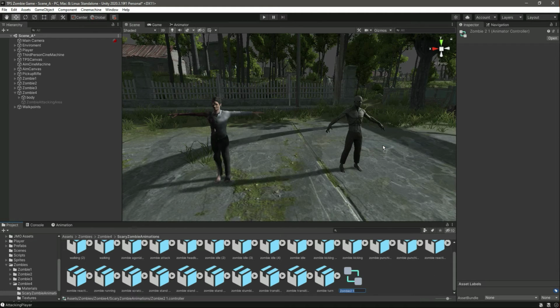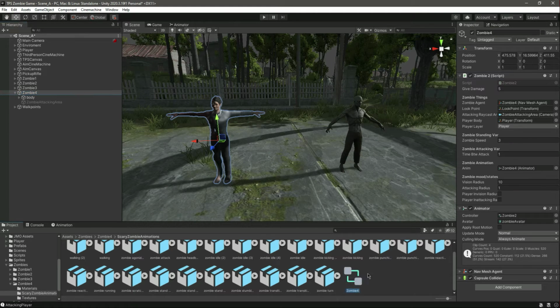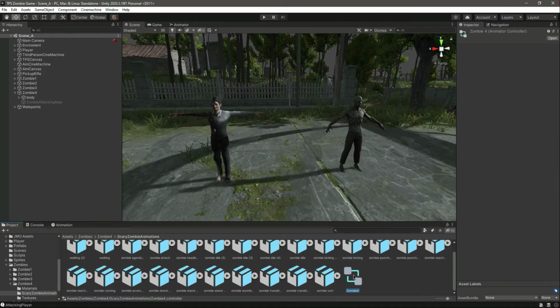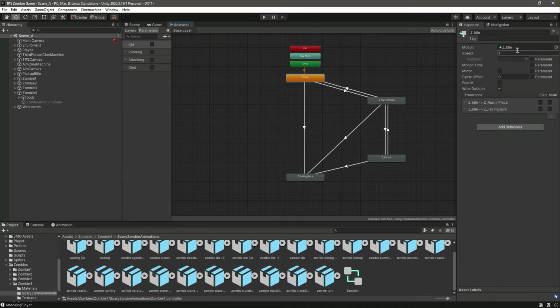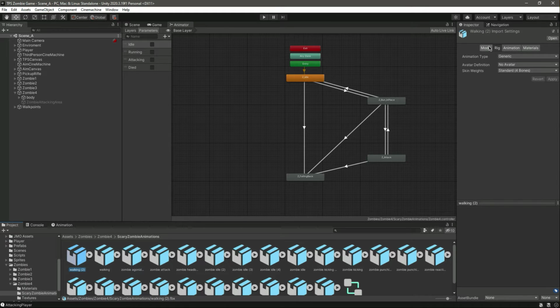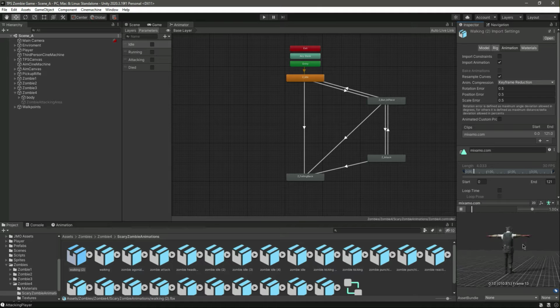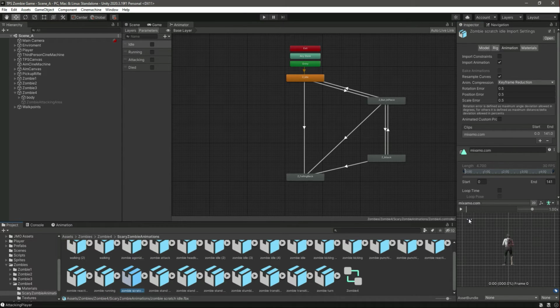Let's rename this to zombie 4. Click on zombie 4 and add that animator there. And now open up this animator. Let's change the animations now. Click on the idle. As you can see, this is the motion. Now let's click on this animation, go inside animation. As you can see, it doesn't work on this one, it will only work on zombie 4. So for the idle, guys, we will use this scratching. The zombie will scratch like this, so we will use that in the idle.